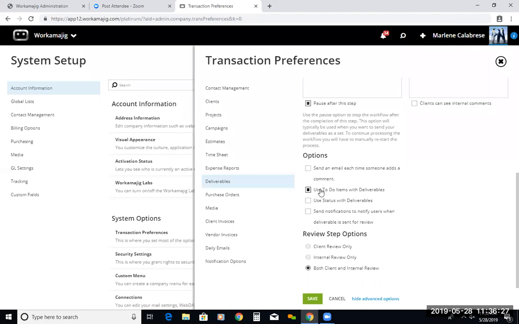And then this use to do items with deliverables, remember I said I had that turned on. Most of you probably do not because that's not a default. That's more of an advanced feature.